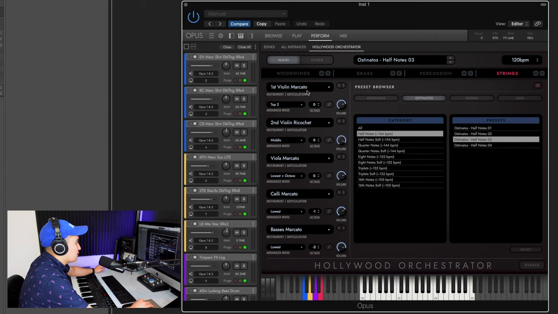So these are first violins, marcato, top two. I don't really know what the two means. Middle, lowest, an octave, lowest, lowest.